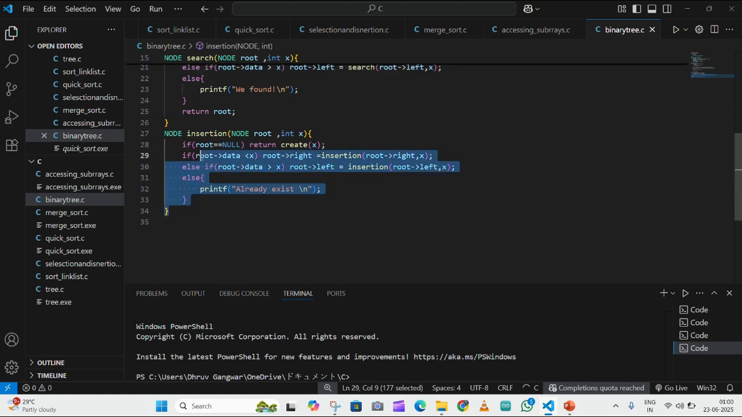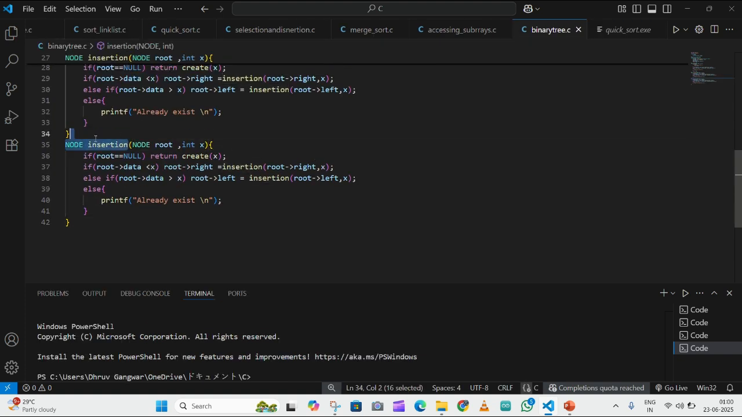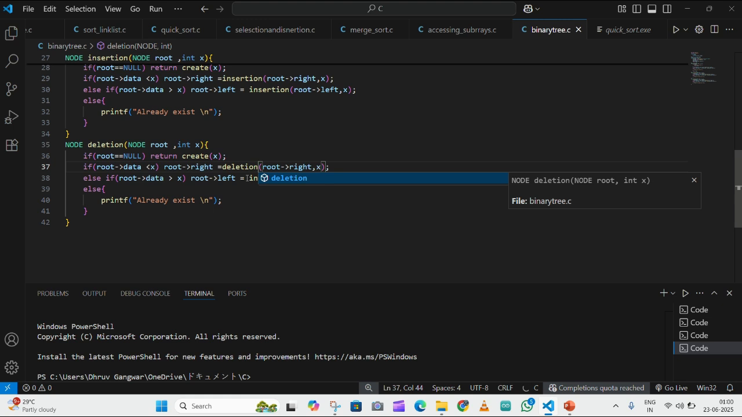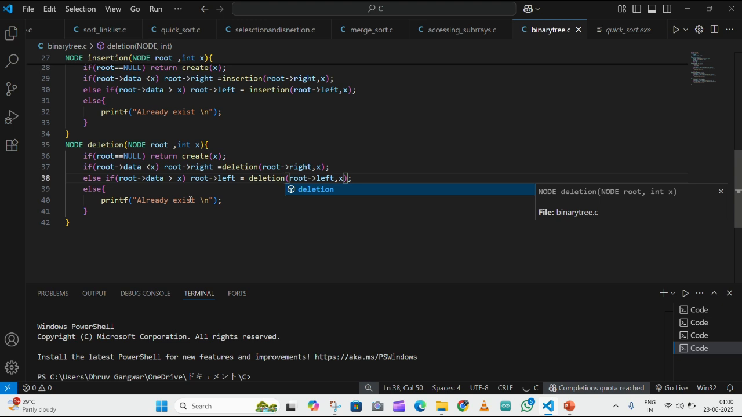So this is how the insertion will occur, and now we will do the deletion part, which has to be understood carefully. In deletion, of course, we have to search for the node. The node searching algorithm is the same in deletion and insertion. Now we found the node here. Okay, so what will we do?